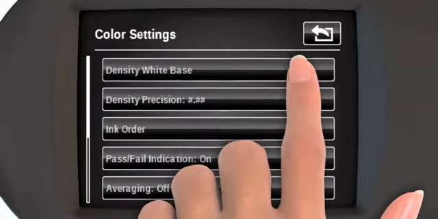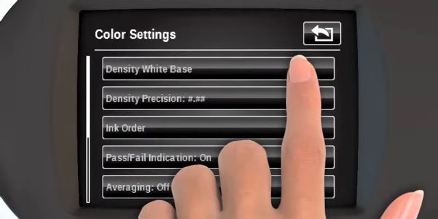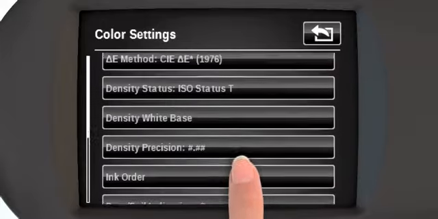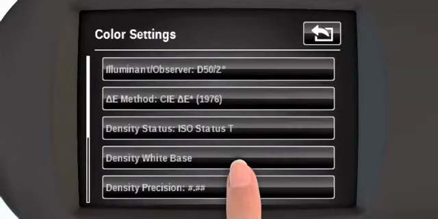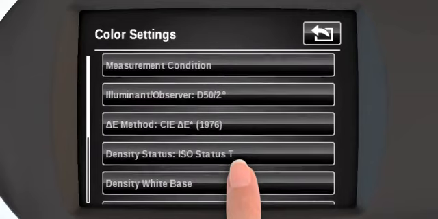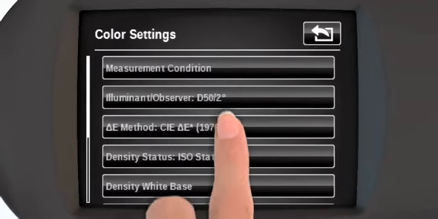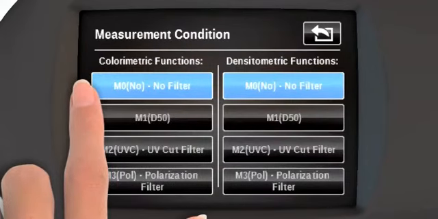Other settings are based on your specific needs, such as if you want the instrument to indicate a pass or fail on a reading, or if you need to change the press ink sequence, which is needed for calculating ink trapping. The instrument has a feature that allows you to set measurement conditions, which conform to ISO filter requirements. Do not change these settings unless required by your print standard. If you need to change the settings from the default, tap the Measurement Conditions button.